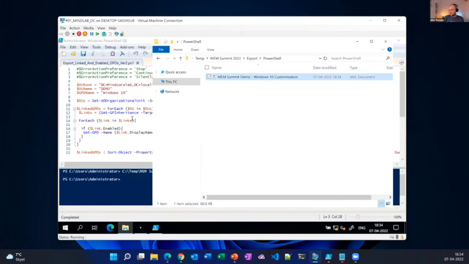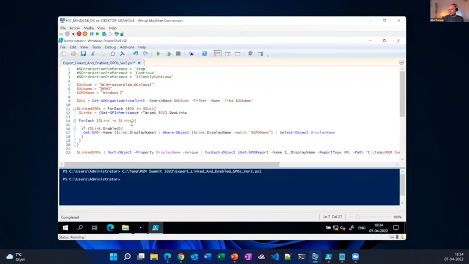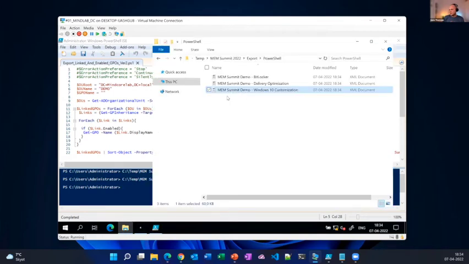We could leave this search criteria empty, and that should export all the GPOs that are linked to the demo OU and that are enabled. And it has done that. So now that we have exported all our GPOs to XML files, let's move over to the Microsoft Endpoint Manager and import them to the Group Policy Analytics.